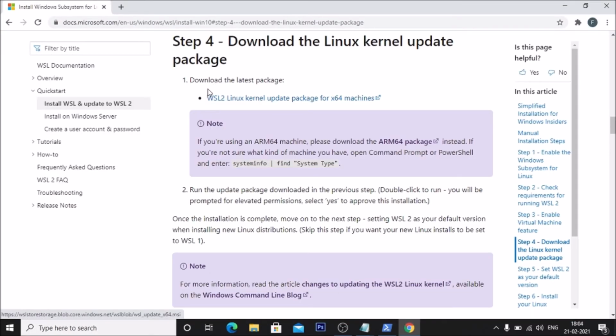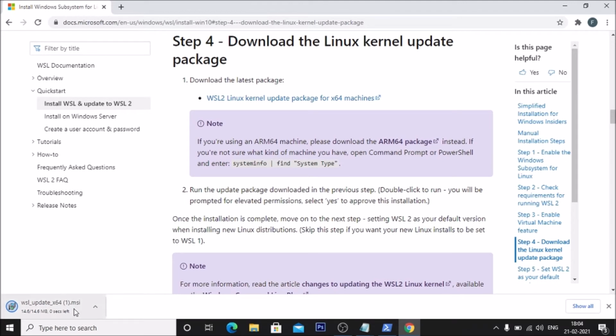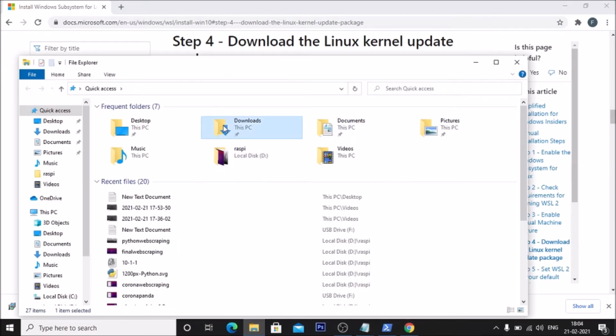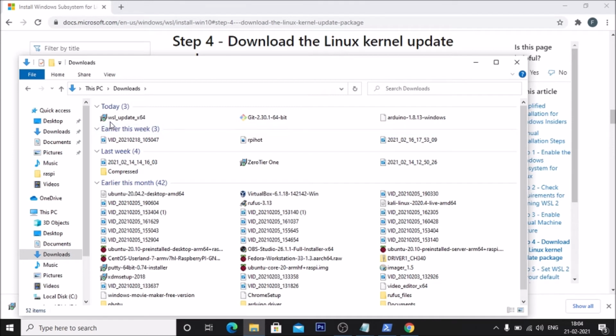So friends, here download the latest WSL2 package. Simply click on it and it will download the latest package. I have already downloaded it, so I am going to cancel it and just open your download folder, and as you can see, WSL update. Simply select it.